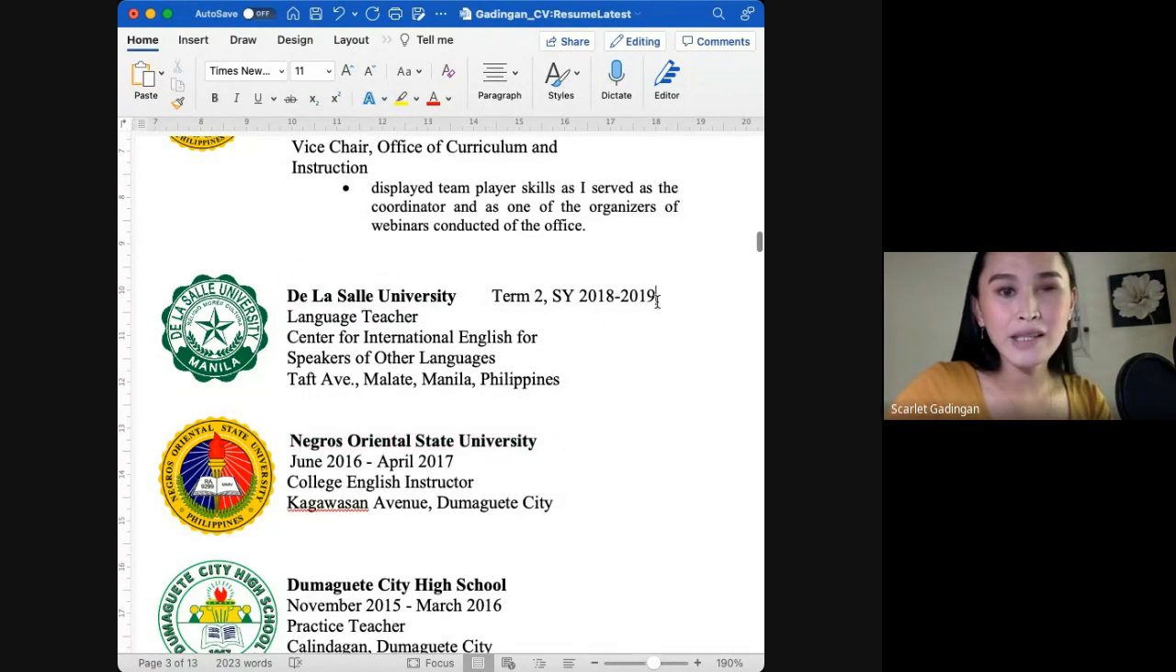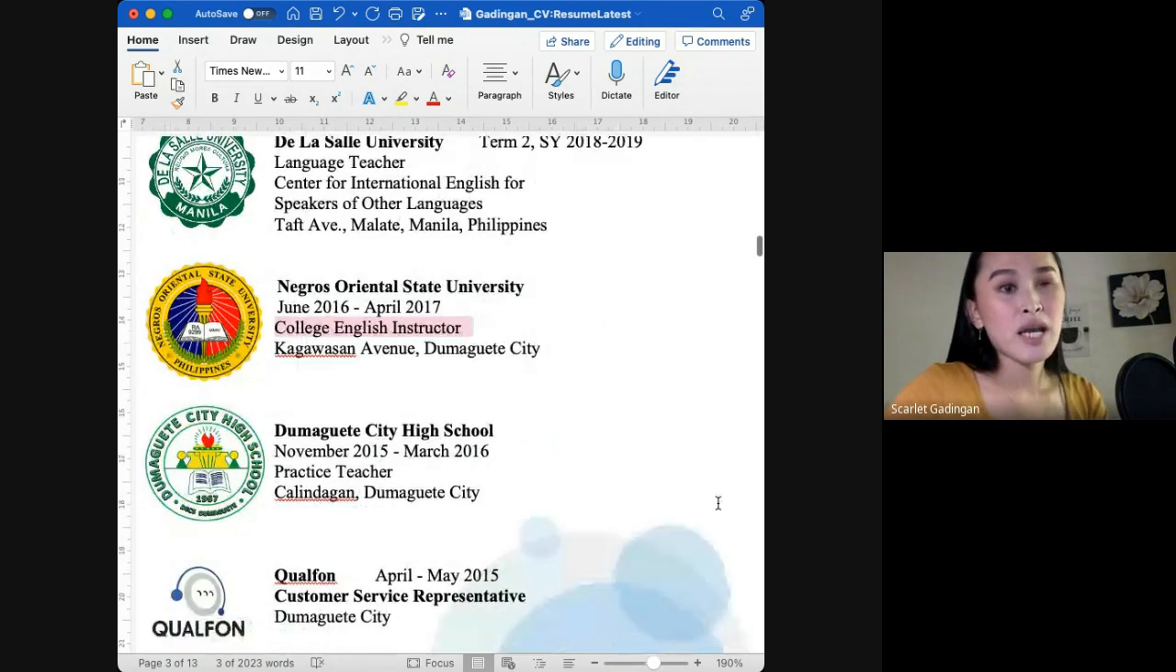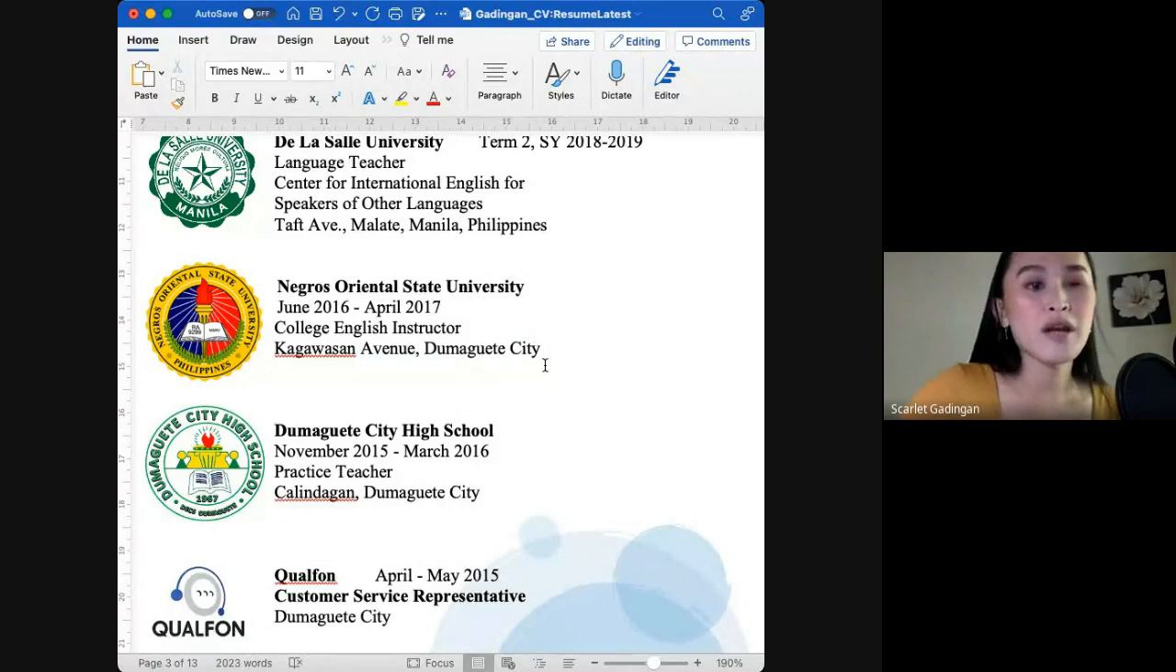So you can see the date here, 2019, 2017. Again, don't forget your specific position, and then the location. So whenever you make your own resume, you have to look at the example so that you will be guided. Ano mga details na dapat, because I'm going to check per section.